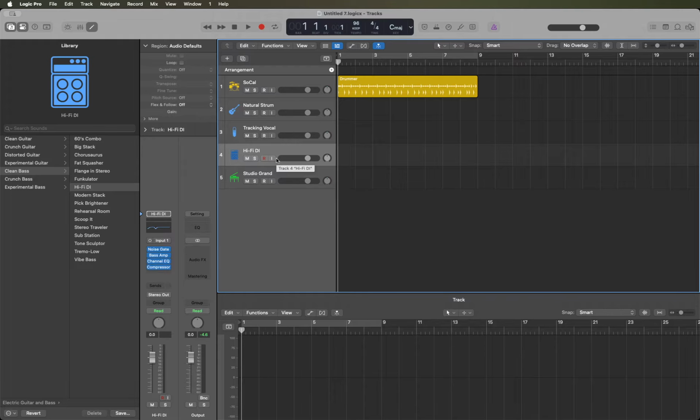Track 4, Hi-Fi DI Groove. Hi-Fi DI is for recording your bass guitar. It's got an instance of Bass Amp Designer on it and probably some EQ and compression already. So if you were to plug a bass guitar into your audio interface, you could record it on this track and have a nice starting point to go with.